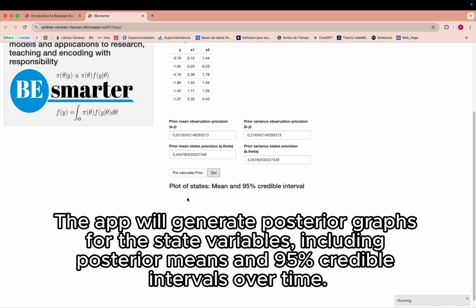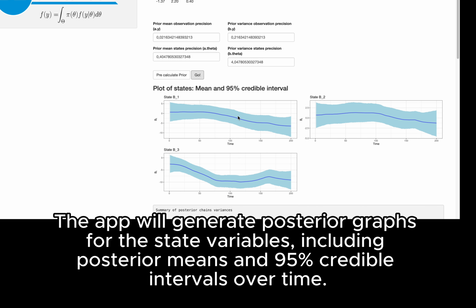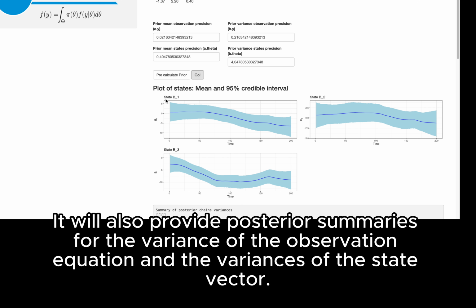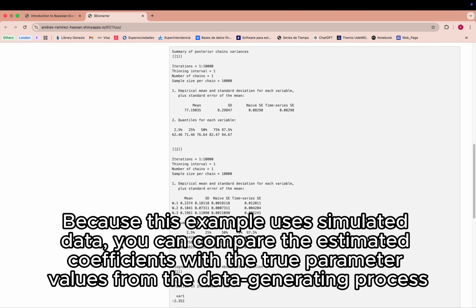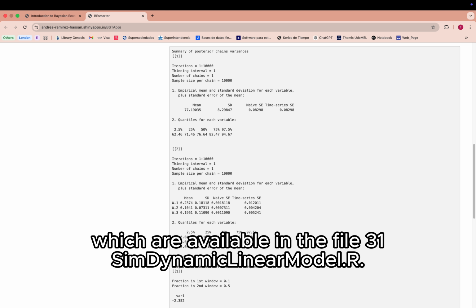The app will generate posterior graphs for the state variables, including posterior means and 95% credible intervals over time. It will also provide posterior summaries for the variance of the observation equation and the variances of the state vector. Because this example uses simulated data, you can compare the estimated coefficients with the true parameter values from the data generating process, which are available in the file 31 sim dynamic linear model.r.